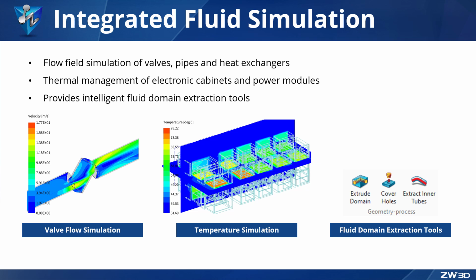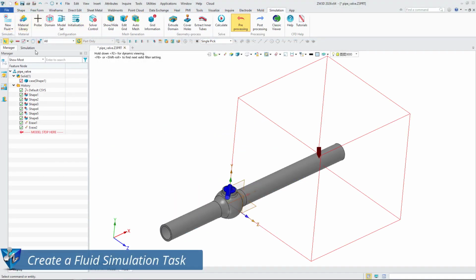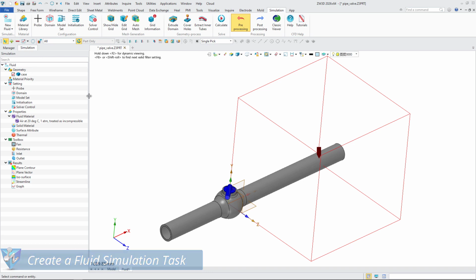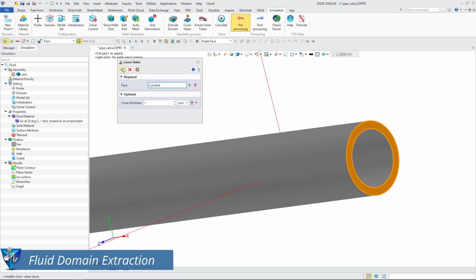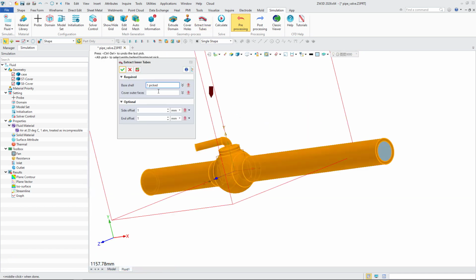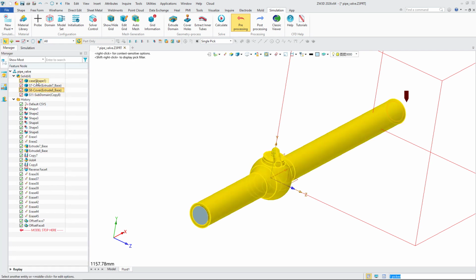Next, we will demonstrate how to perform a flow simulation for the valve. Click Simulation, New Fluid in the ribbon bar to create a fluid simulation task for the valve. First, create sealing caps at the valve's inlet and outlet. Then extract the internal fluid domain of the valve. Remove the valve's outer shell and sealing caps while retaining the fluid domain.